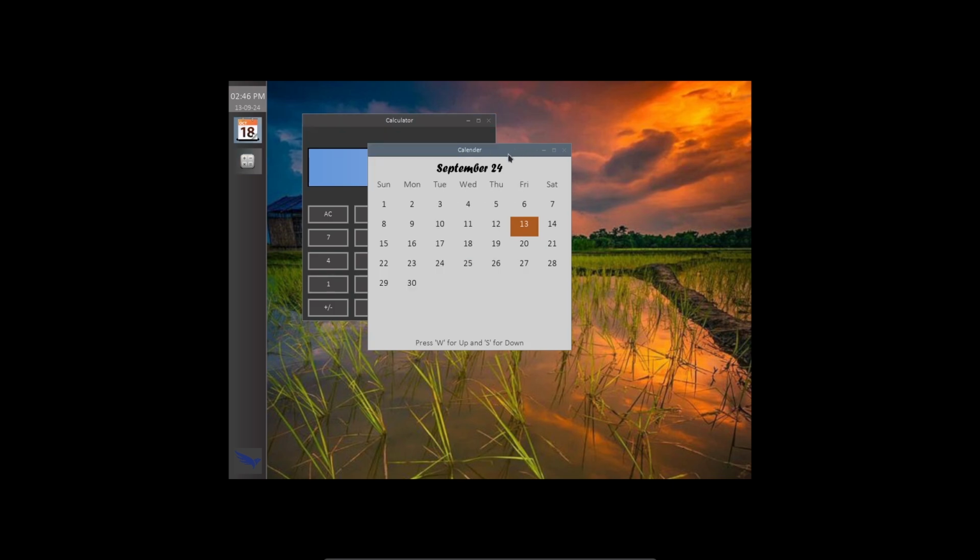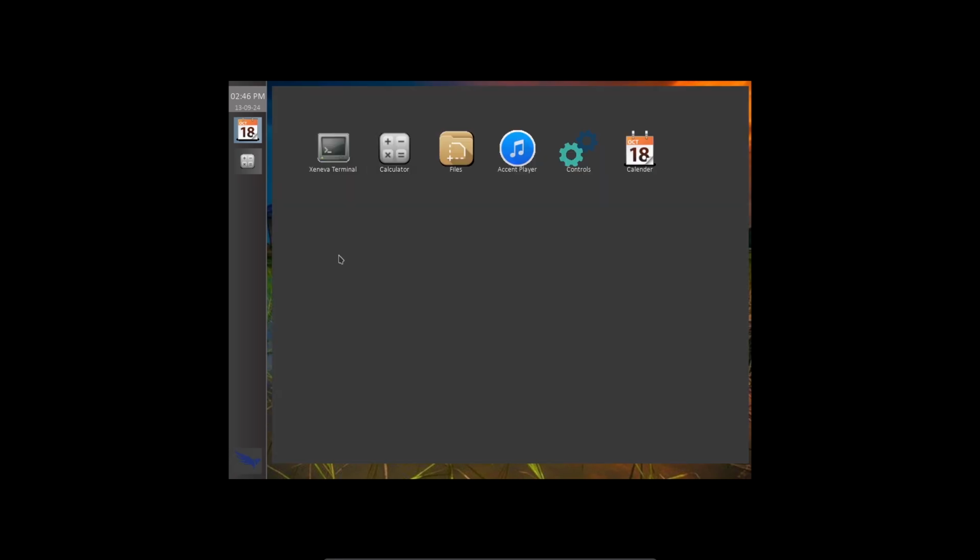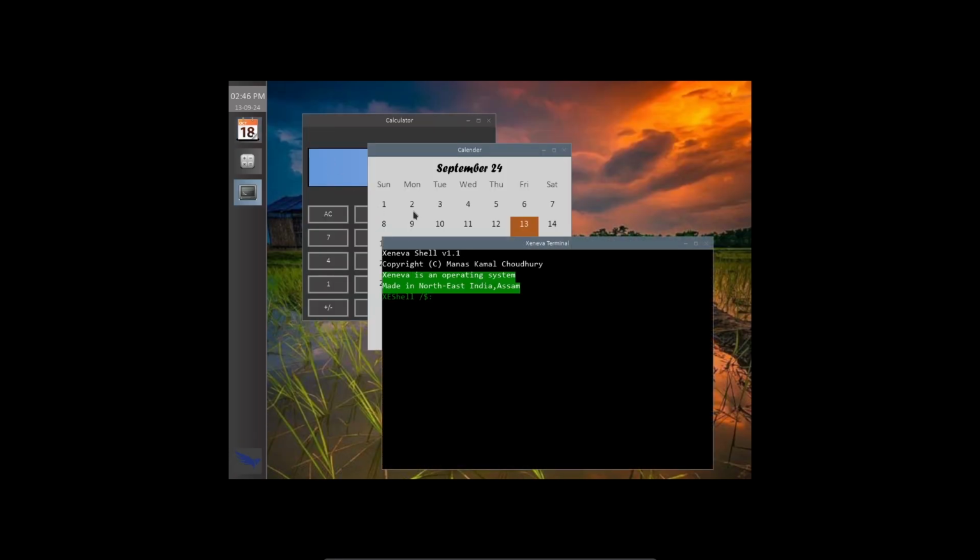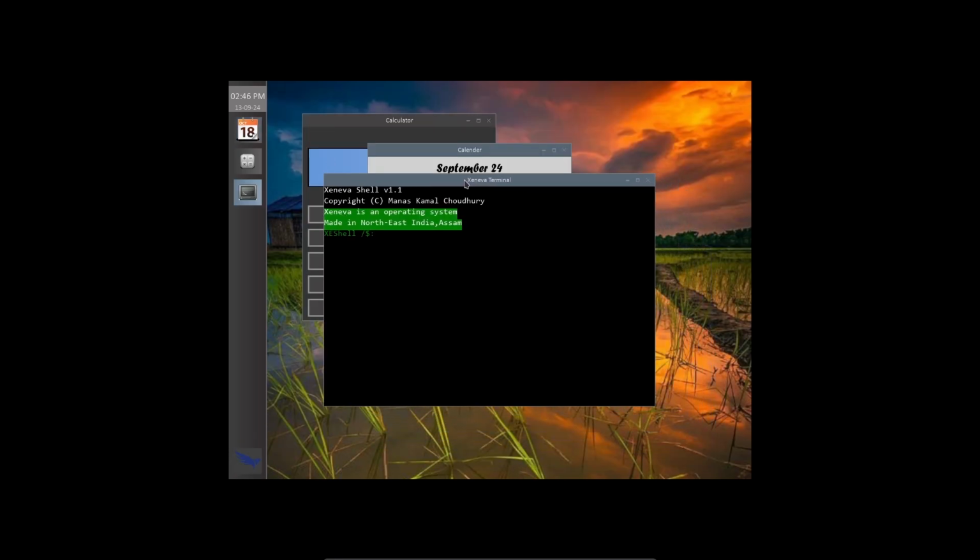Let's move to the net manager. If you type net manager inside Xeneva shell, you will successfully obtain network IP addresses from a DHCP server. Net manager is responsible for making your computer connect to the internet. It also adds all network information, all route information, to the kernel route table.